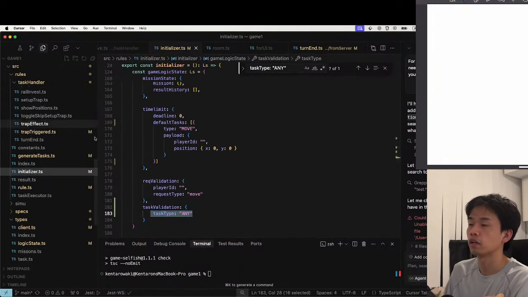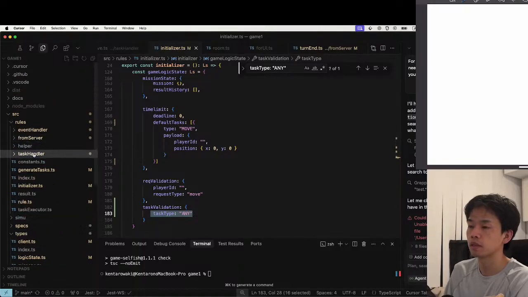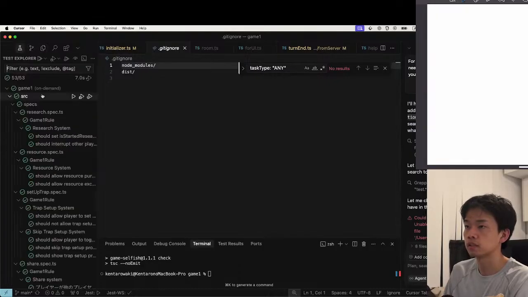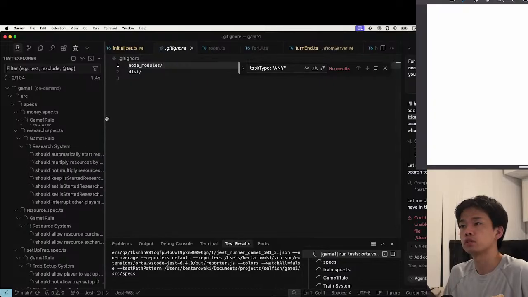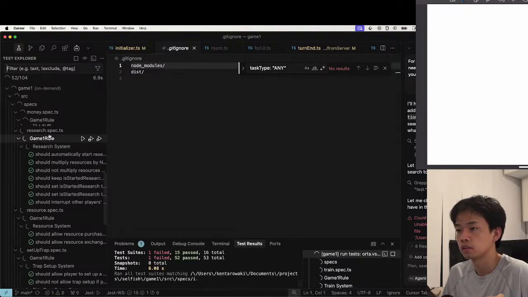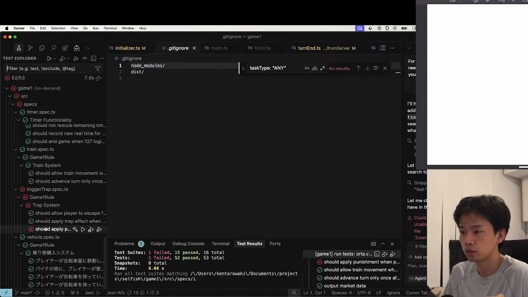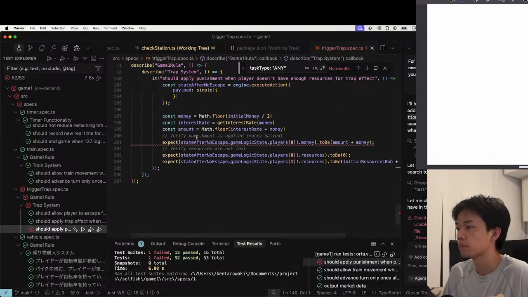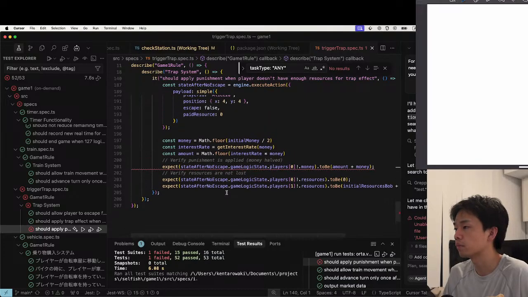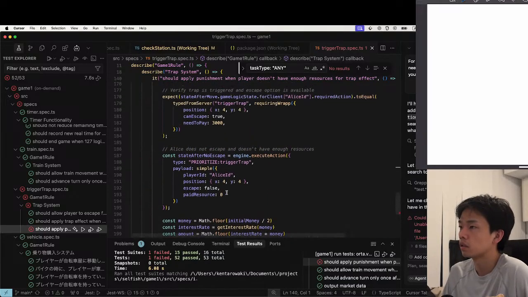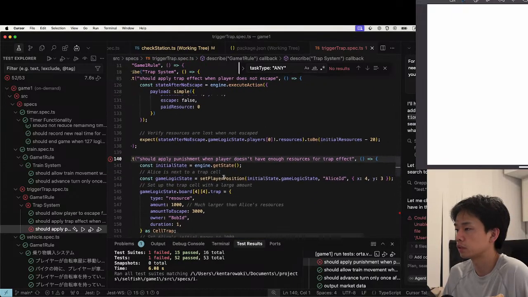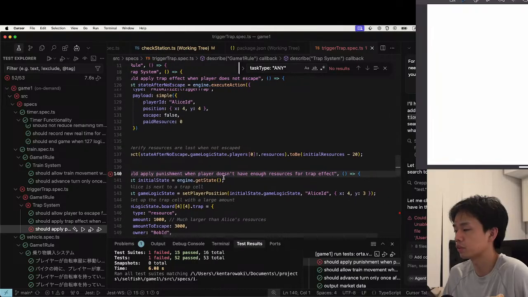Yes. Okay. I've done. Let's make sure the test is successful. One test fails. Okay. Should apply punishment when player doesn't have enough resources for trap effect.